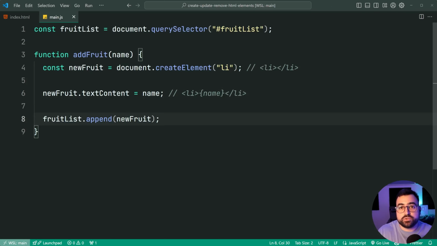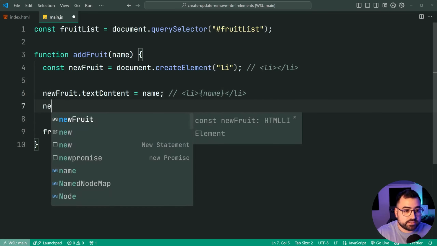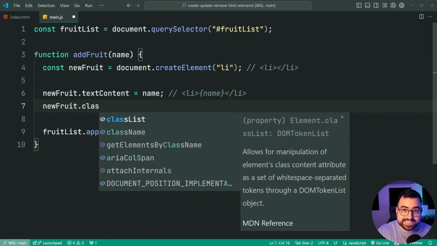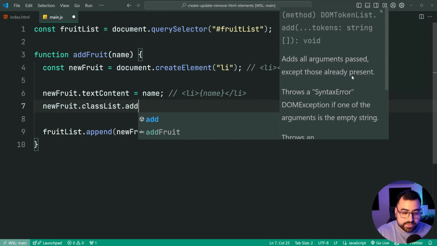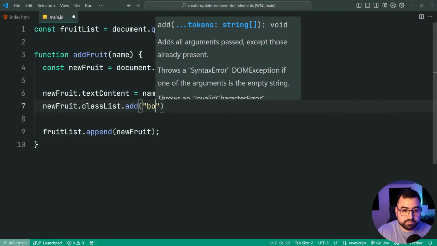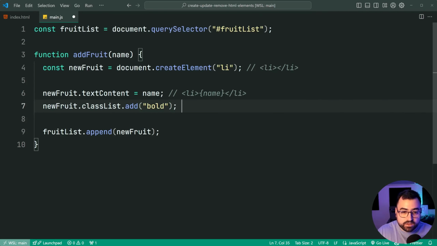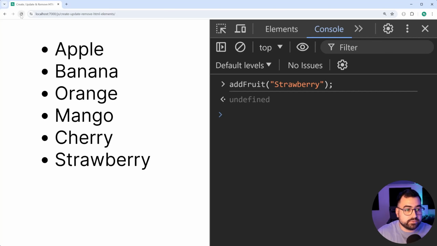Now you can also do things like add classes to your elements. So alongside this textContent, you might also say newFruit.classList.add, and you can say, for example, bold, right? Now your list item looks like this, li, class, and then bold. Let's save this, go back in the browser, refresh.